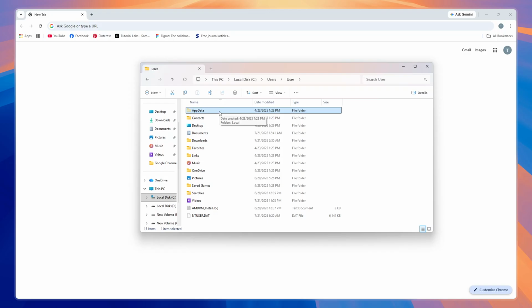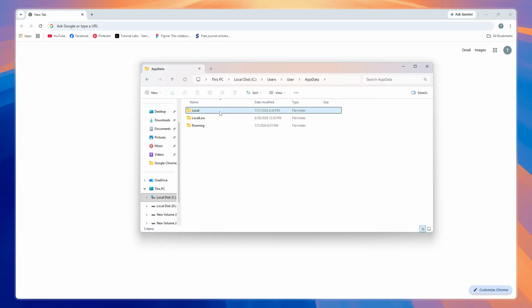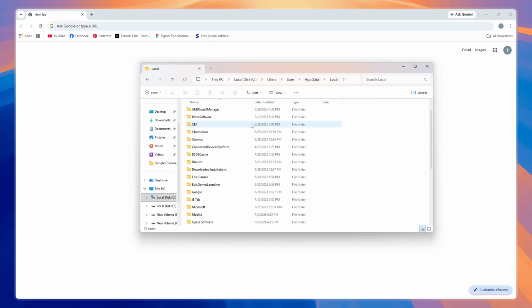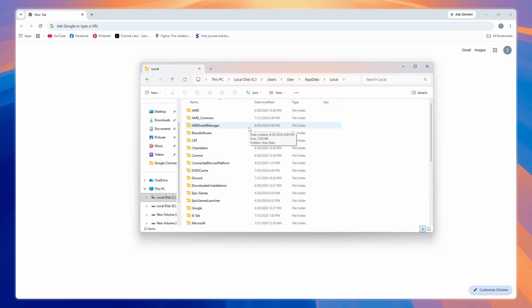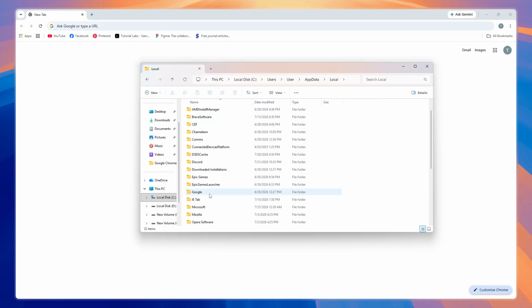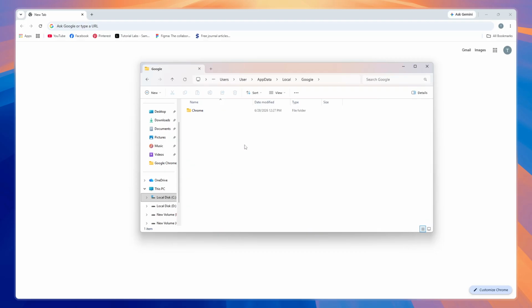Once inside AppData, click on Local. This subfolder stores data that's specific to your computer and doesn't sync across devices, which is exactly where Chrome keeps its local bookmark files. From there, click on the Google folder. This contains all the data related to Google applications installed on your system, including Chrome and any other Google services you might be using. Next, click on the Chrome folder.